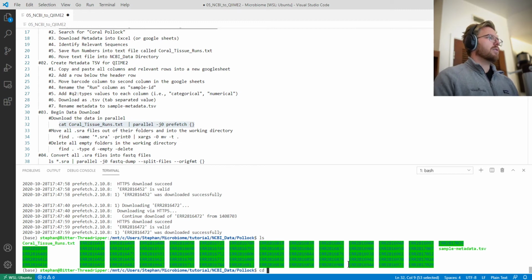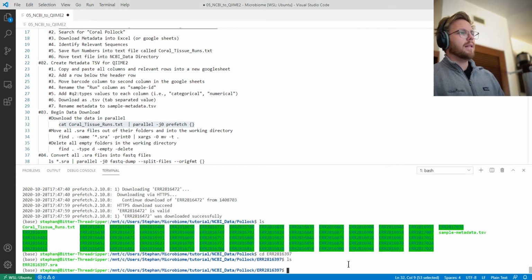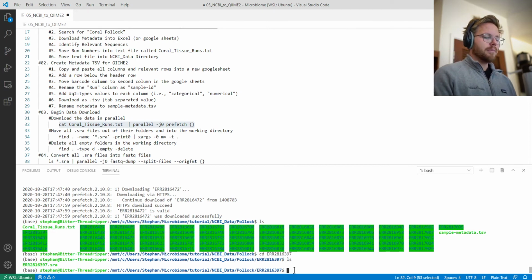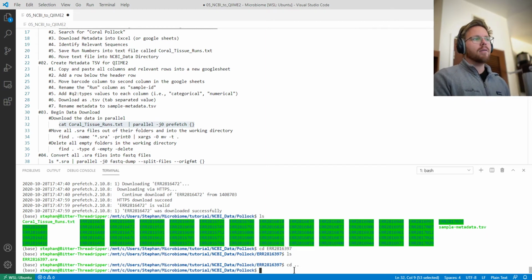And we can change the directory into one of these files, ERR2816397, and then type in ls again, and we can see, okay, each directory just has one file type, and it ends in a .sra extension. So now we're going to type in change directory, put 2 dots, and that says, hey, go back up 1 level, and that means that we are back in the Pollock directory, or the Pollock folder.